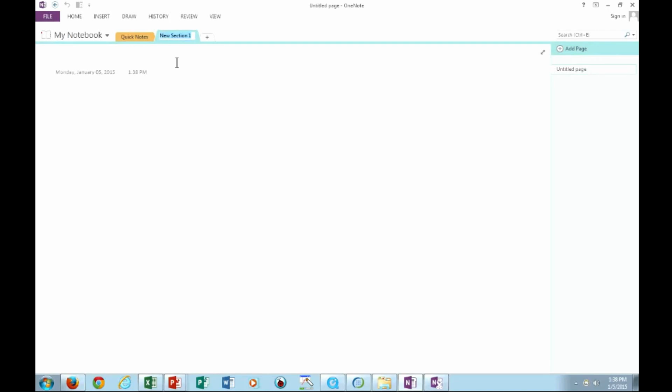This area here is free-form text. So I can just type. I can put pictures. I can put sound. I can put audio or video clips. I can put whatever I want in there.